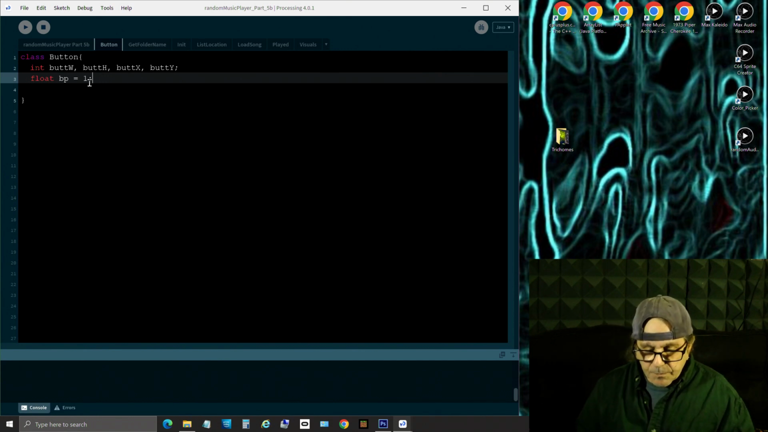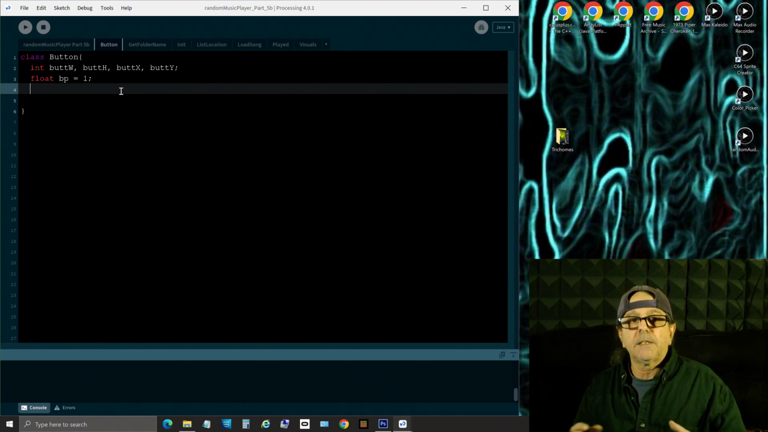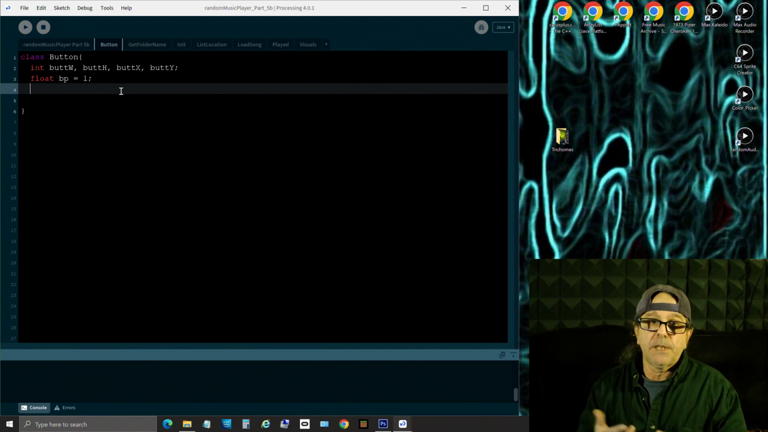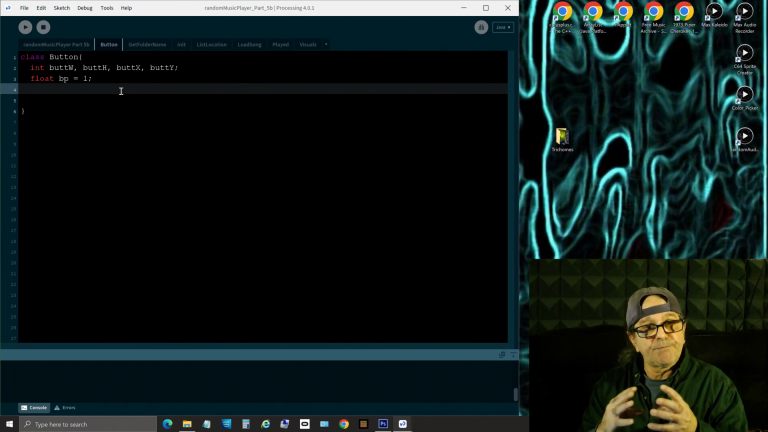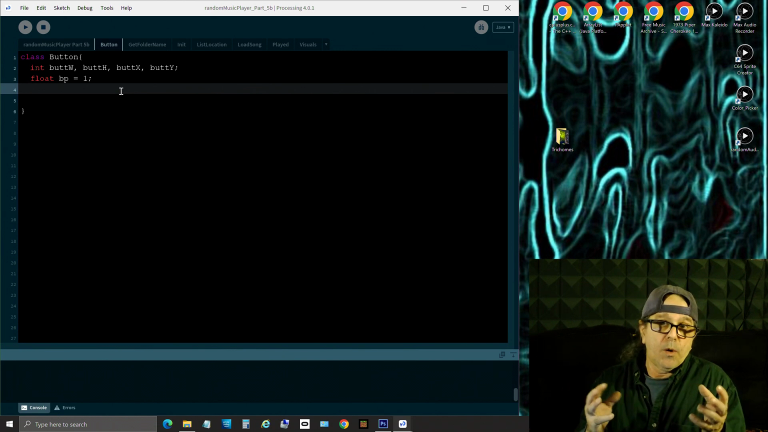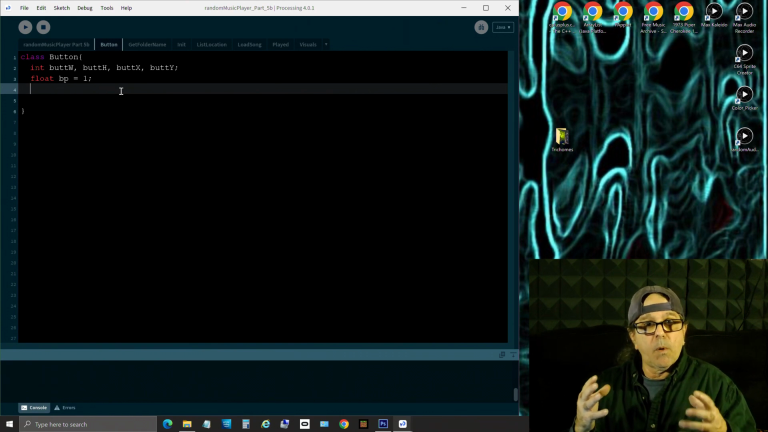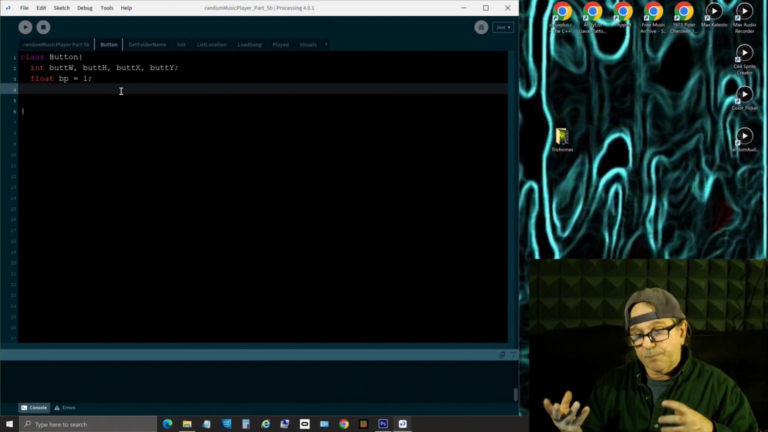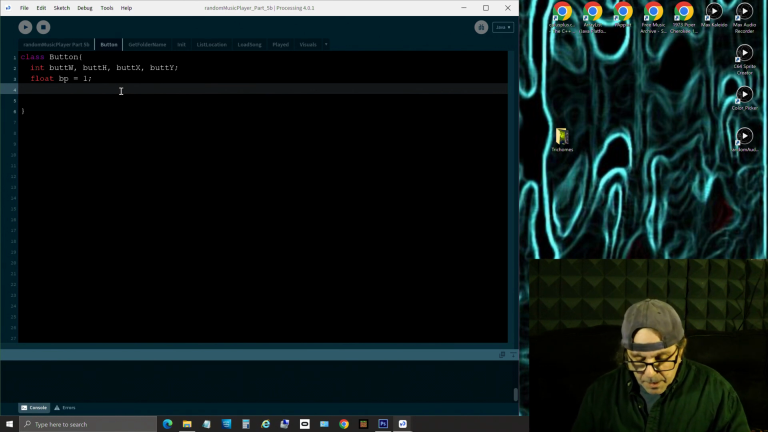The next thing, let's talk about another reason why we're building a class, is because we want to add not just an image for a button. What if you want to just use built-in geometry? With the coding we're going to do, you should be able to do pretty much either an image or a circle, ellipse, or a rectangle, square, using the built-in geometry with Processing 4. So here's what we're going to do.